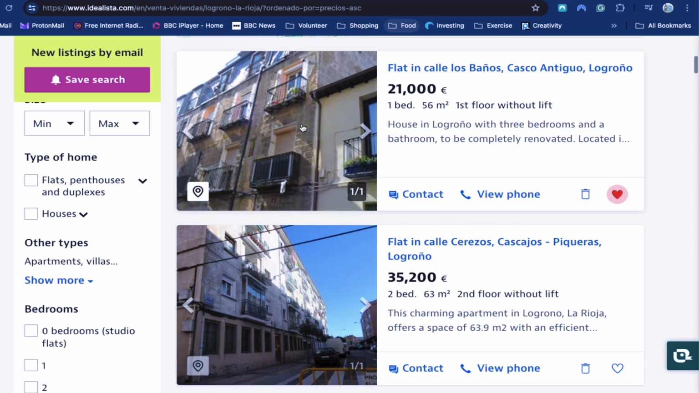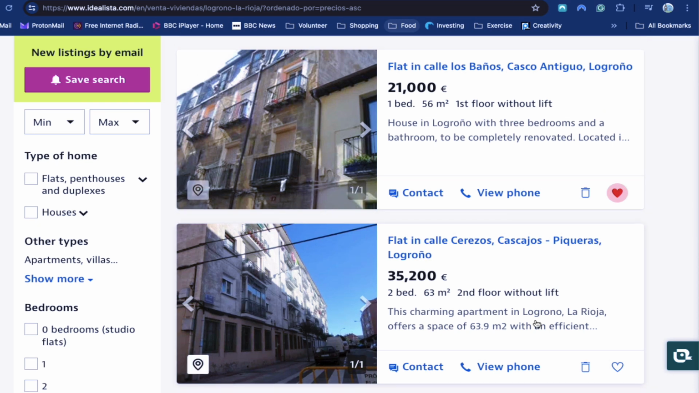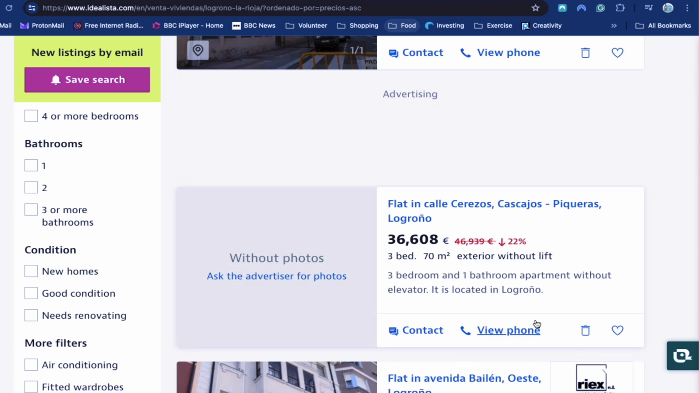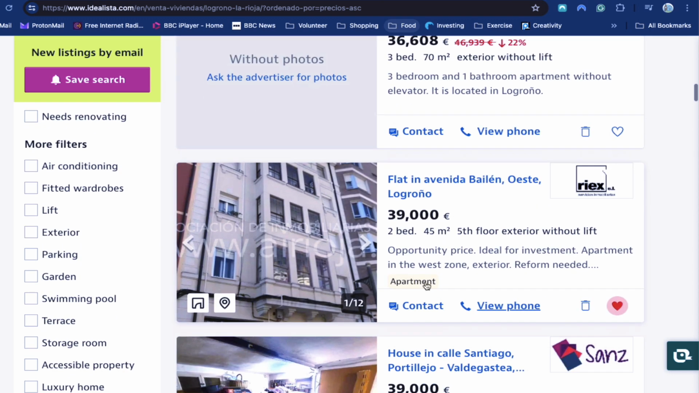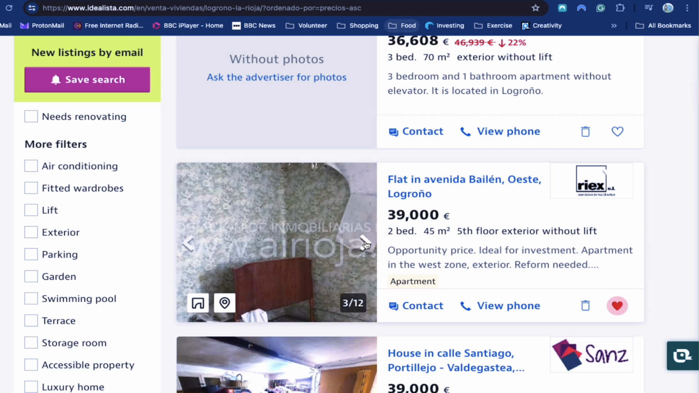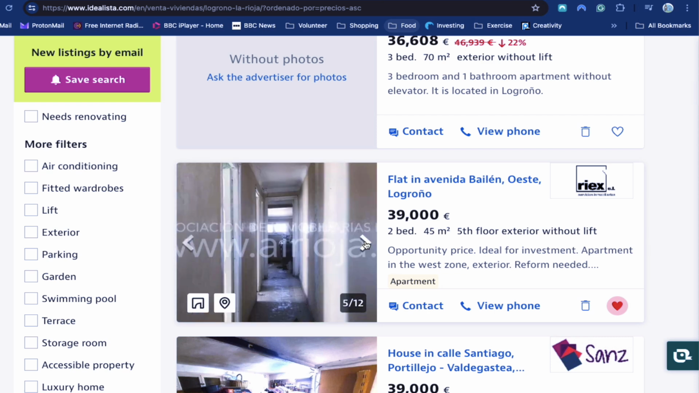So for example, this house is 21,000 at 56 meters squared, 35,000 at 63 meters squared, 36,000 at 70 meters squared. So they're getting bigger. Here we go. So here's one with photos. So we definitely need to do a kitchen, definitely some rough bits.